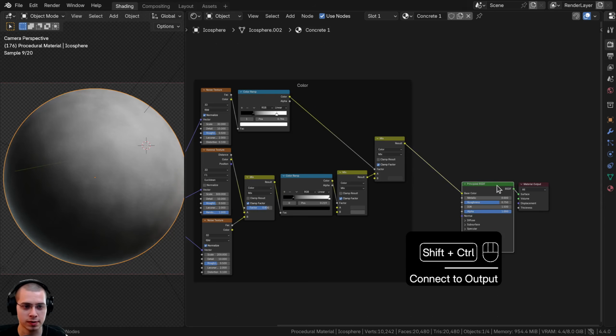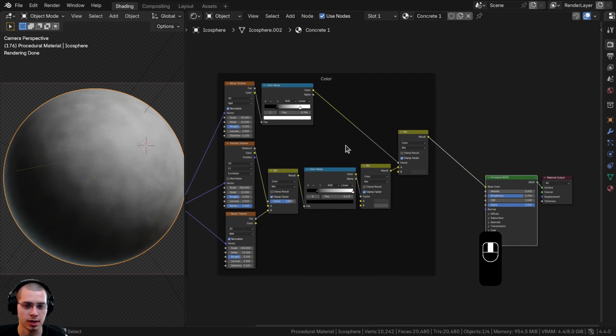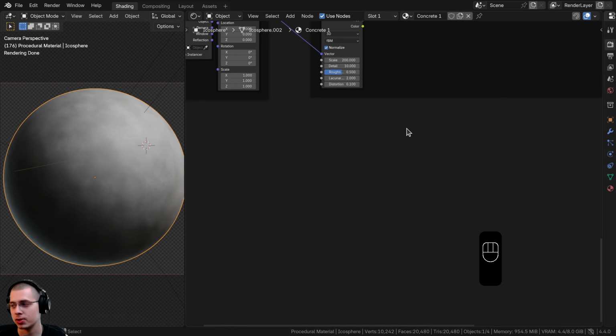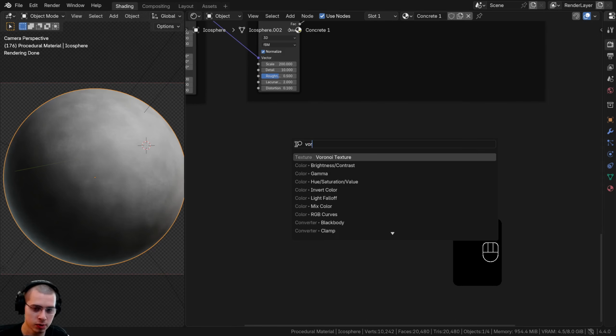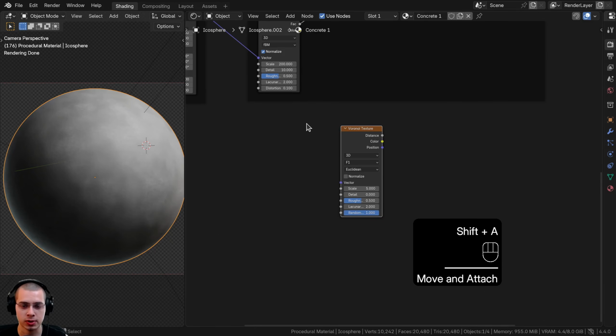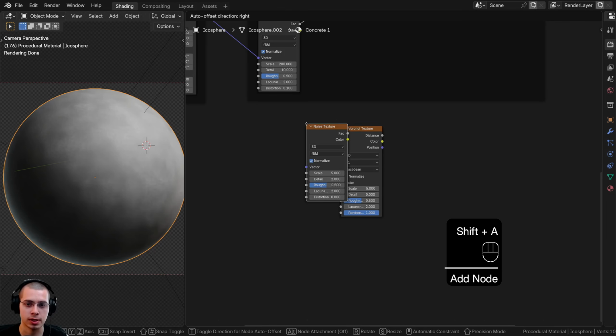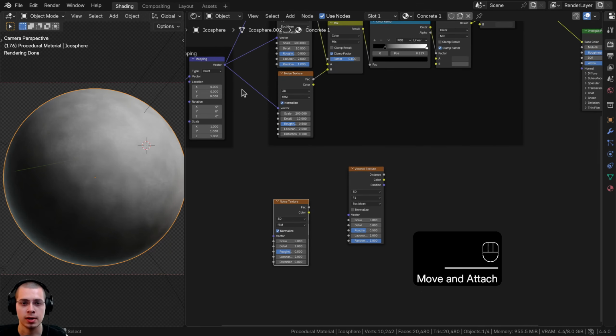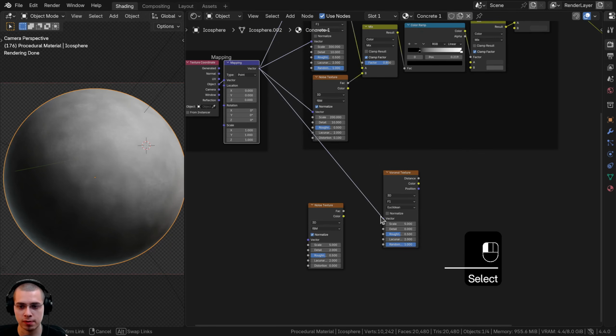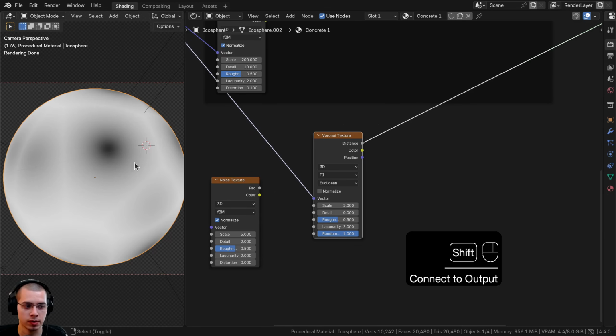So let's now Control-Shift select the principled shader, and that's just going to add a slight variation to the color. I now want to create the cracks texture, so we're going to do that right down here. I'm going to search for two nodes, a Voronoi texture and also a noise texture. I'll drop the noise down here, and I'm first going to plug the mapping vector into the vector of the Voronoi, and let's just preview the Voronoi.